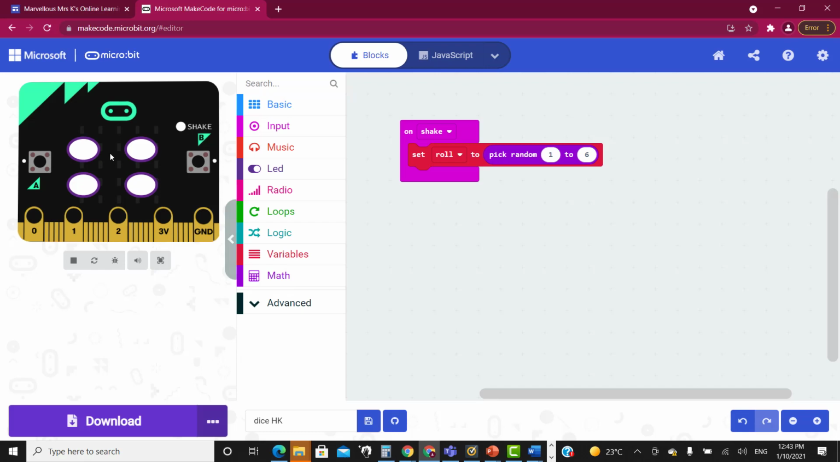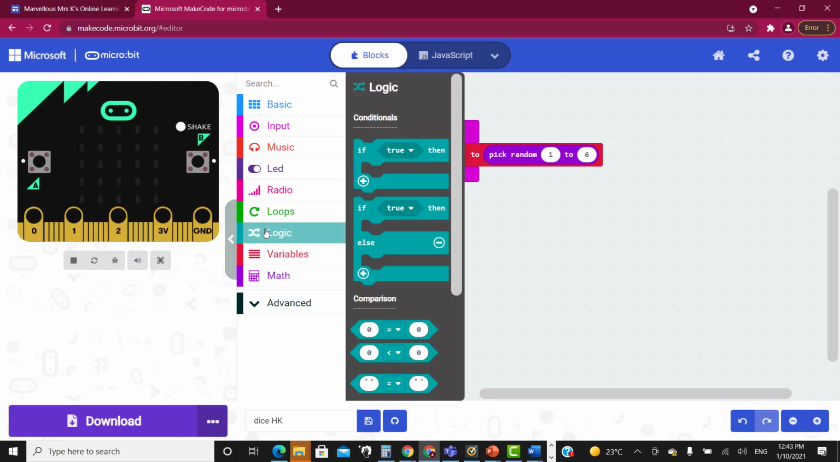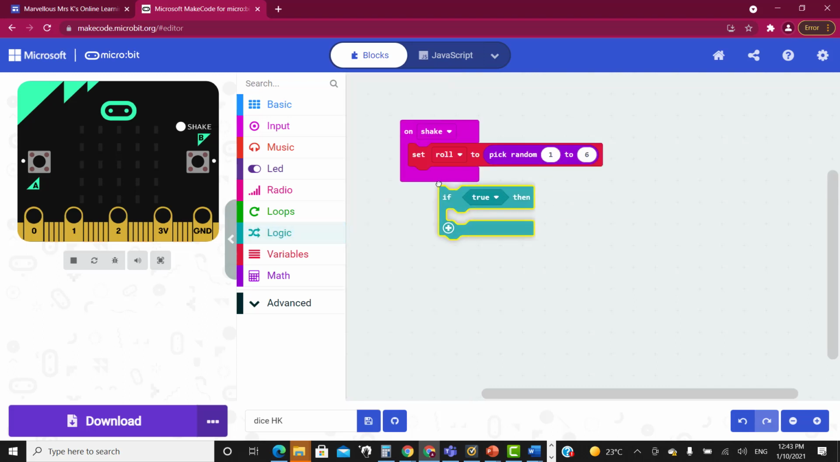One of those things is called a branch, okay? This is like an option for the microbit, and it will use that option based on whatever result or condition it gets. That one's located in Logic, and you can see it says here, if true, then. I'm going to use this one. I'm going to pick this up, drag and drop it inside my block there.